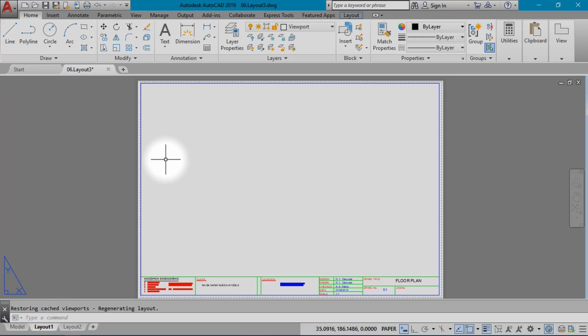Right now, the layout is overlaying the model space. We cannot see what is on the model space right now. But for us to do that, I need to cut a hole through the paper, and the hole is known as a viewport. This viewport must also be on a layer of its own. You can see I have a viewport layer created and it's current.